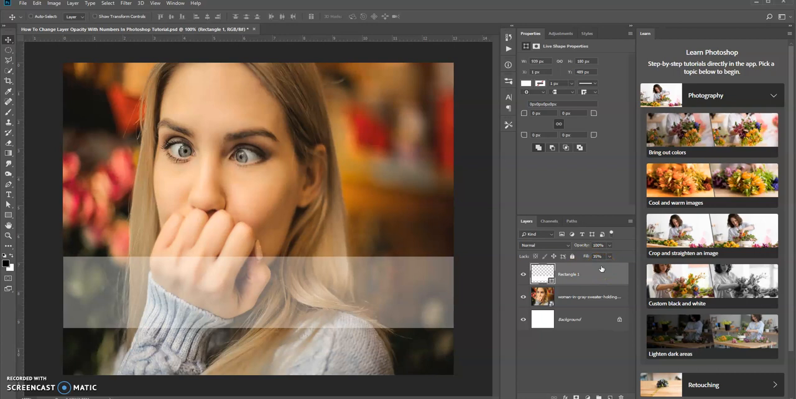So that is a quick tip on how you can use the keypad with the numbers to change the opacity or the fill adjustment on your particular layers.